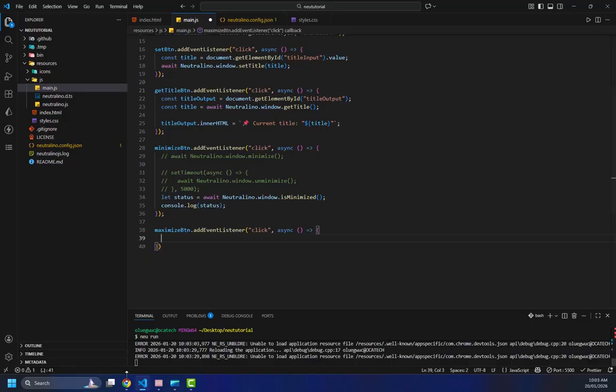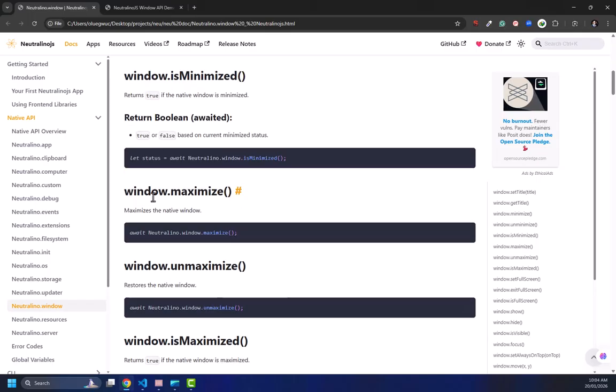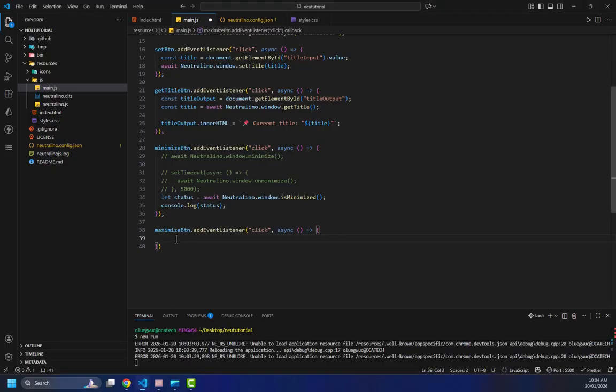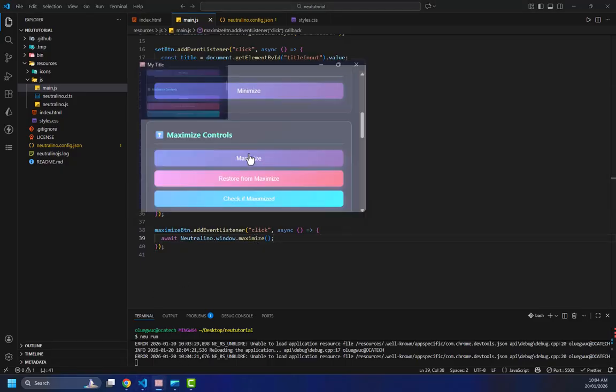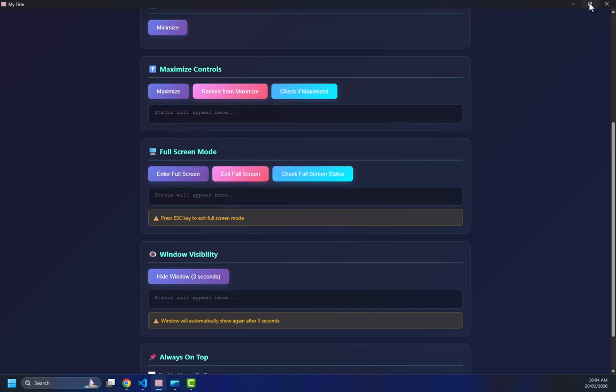And let's go back to our documentation. This is the maximize method. So it maximizes the native window. I'm going to copy this, guys. Copy it, go to the code and paste it here, save it. This is going to maximize the window. Let's go back. Now I'm going to click maximize. Do you see it maximizes the window?